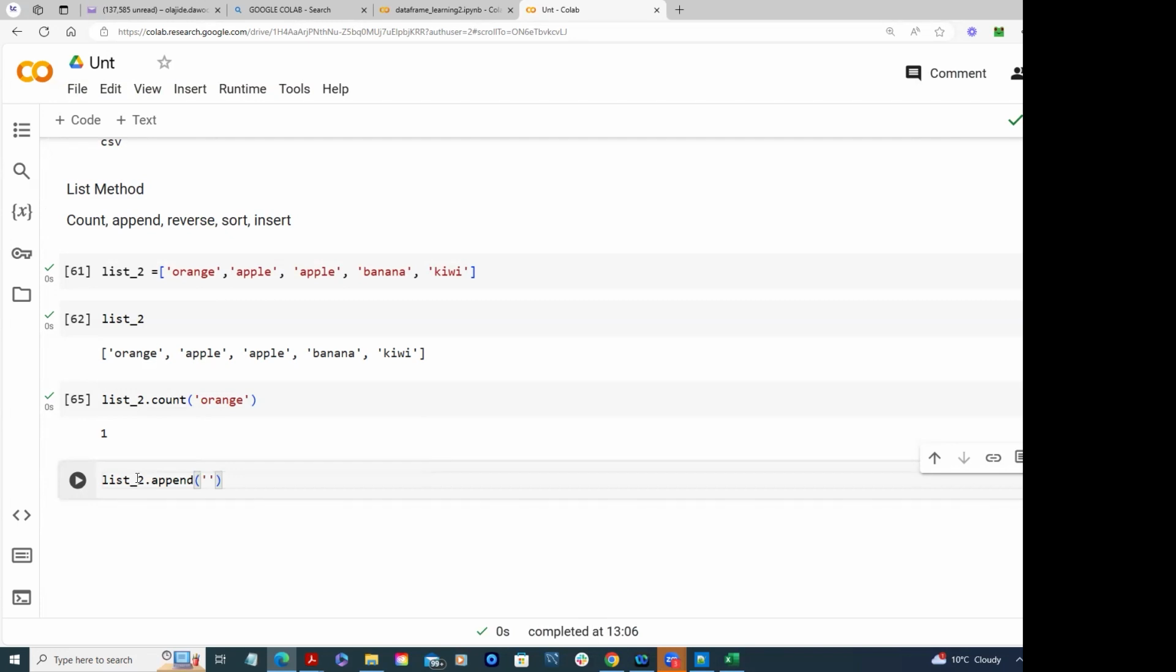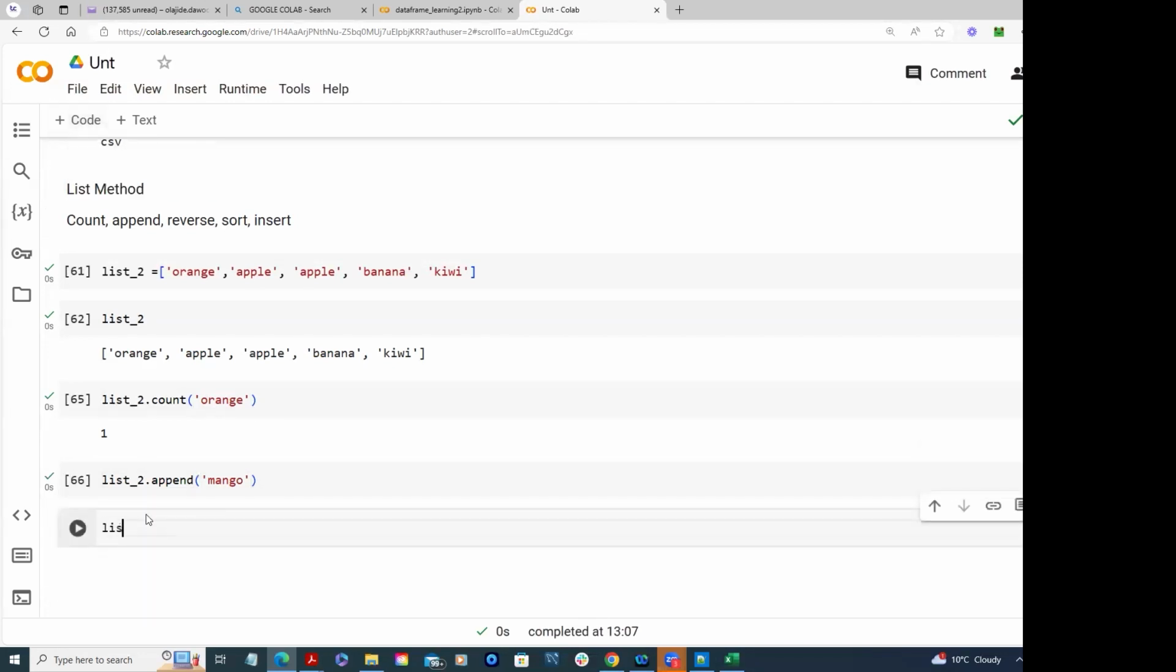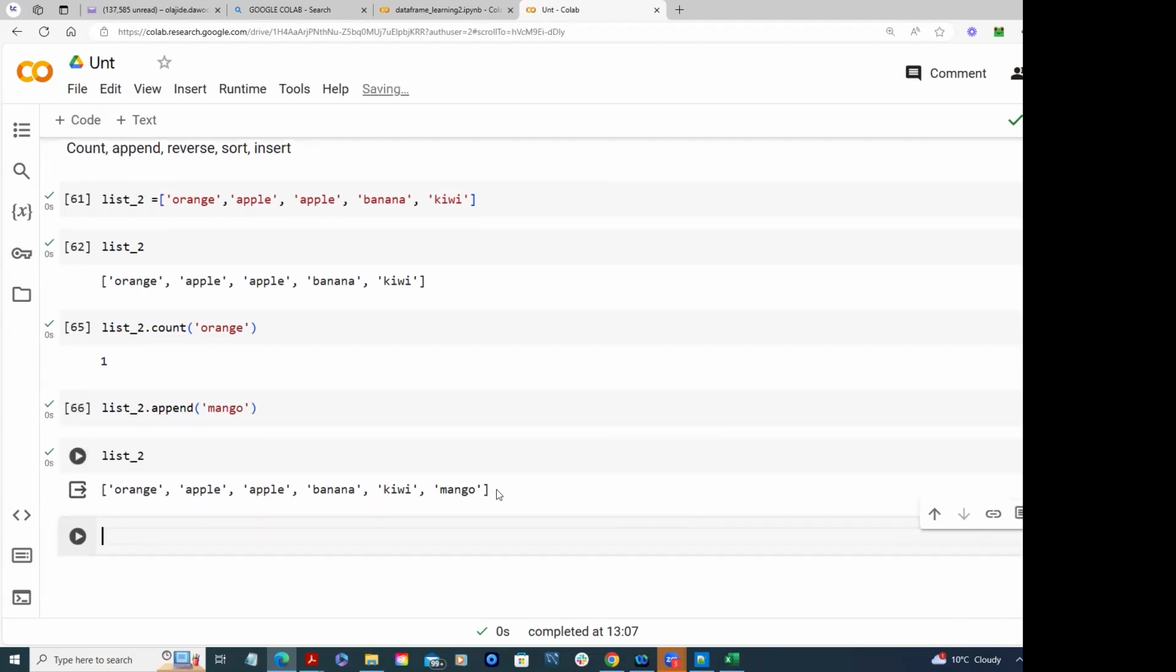So for example, if I want to append, let's say I want to append mango. When I do that, let's check the list again. List_2. And what do you see? You see mango is appended into that particular list. Let me check the message that we have here. Okay, that's fine. So you can append, you can add, you keep adding to a list using append.